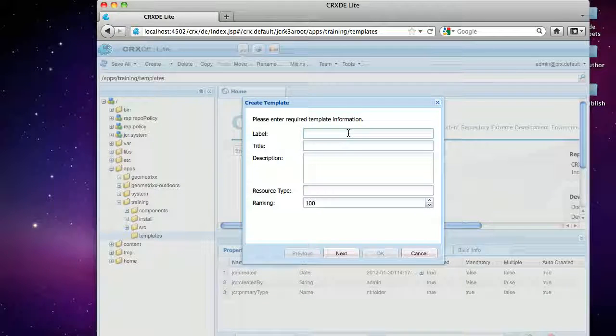So what I'm going to do is just simply call this content page. I'm going to call this training content page. And I'll just give it a description of template for authors. And now the resource type. This is very important, and this is where it's going to go inside of my site. So I'm going to say training/components/page. In the last video, we created that page, and then I'm going to say content page. And that's going to be created automatically.